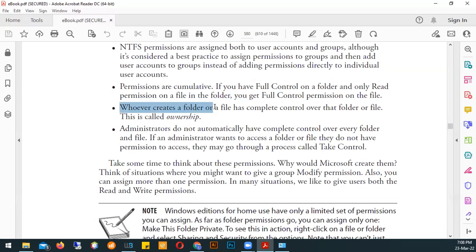Whoever creates the folder or file has complete control over that folder or file, and that is called ownership. Administrators do not automatically have complete control over every folder and file. If an administrator wants to access a folder or file they do not have permission to access, they may go through a process called take control.